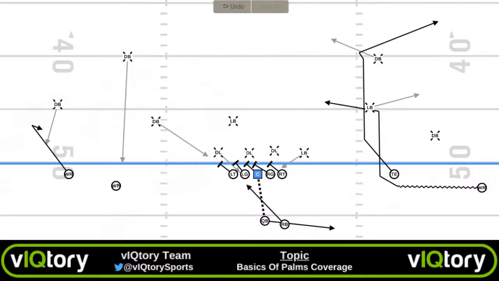So number 2, against 2 high coverage, so in this palms look here, he'll be attacking the leverage of the safety here. Versus 2 high, he has the option based on where that safety's leverage is. So if he's inside, he's going to be breaking out onto the corner like a true smash concept.